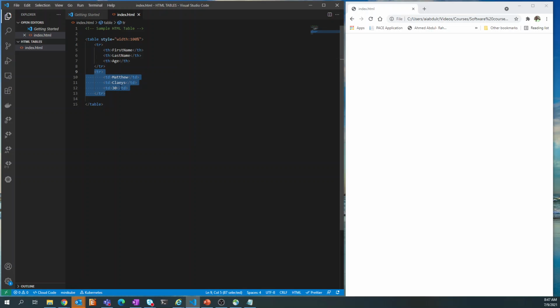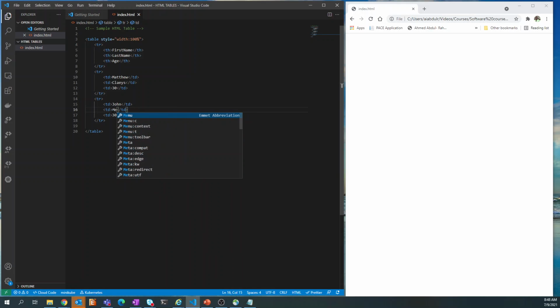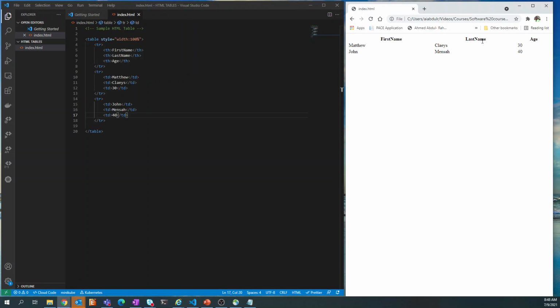Let's just copy this and create another row of data. I'm going to put Mensa, John Mensa, who was actually a football player from Ghana, and I'm going to put 40. So this is another data row. I'm going to save this, refresh this page, and then you have your table: first name, last name, and age.